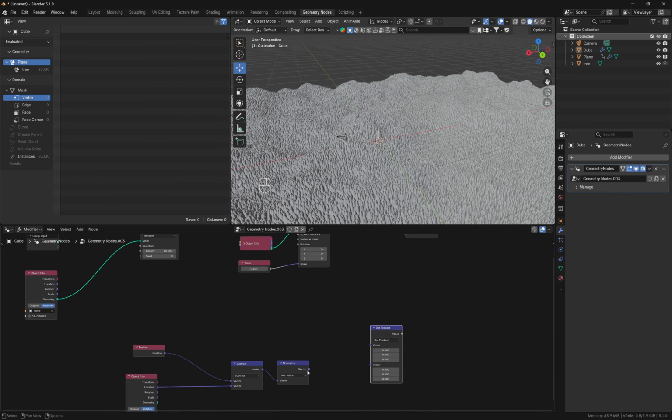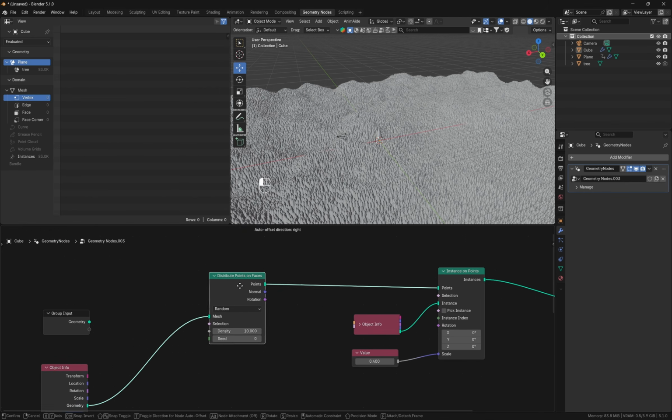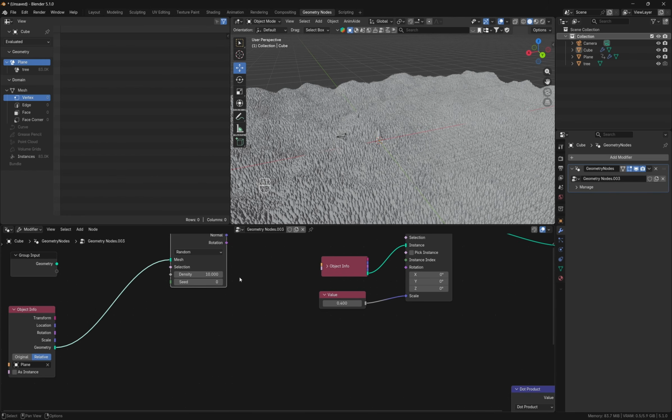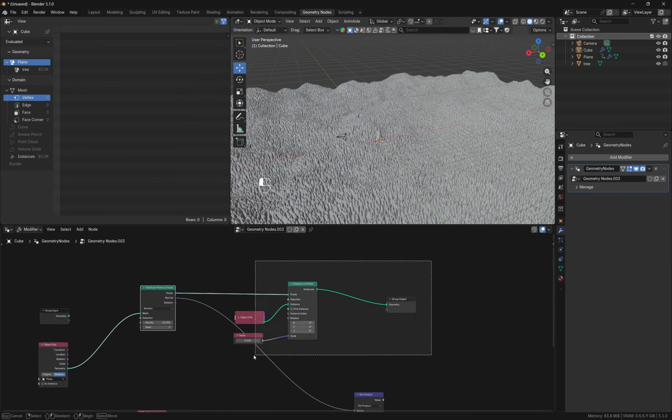You might be wondering, where are we getting the normal? And the answer is pretty obvious. The distribute points on faces node has a normal output, which is giving you the normal of the position where the point was scattered, and it's the normal of the geometry it was scattered on. So we can use this. Let's make some room.